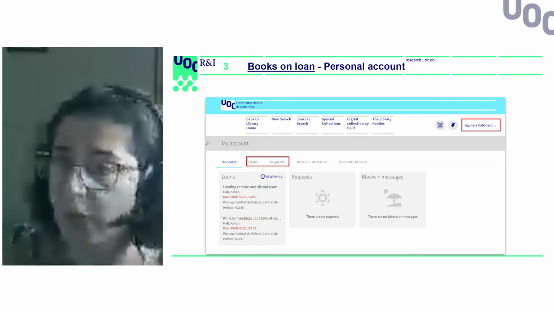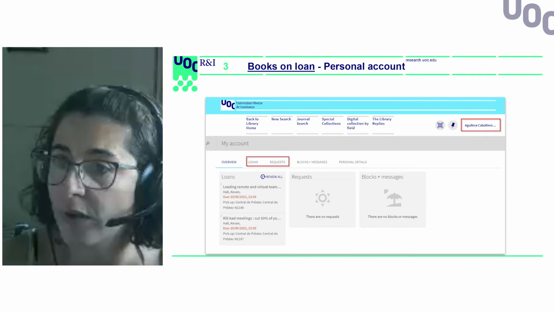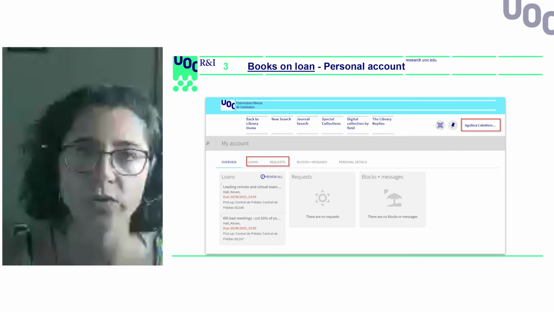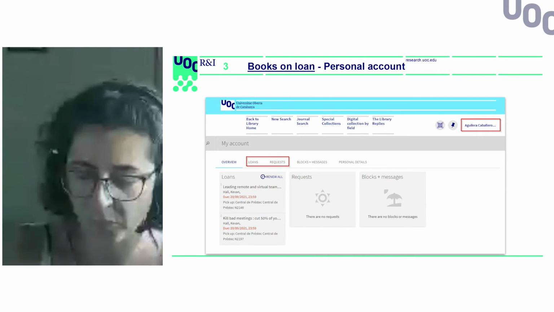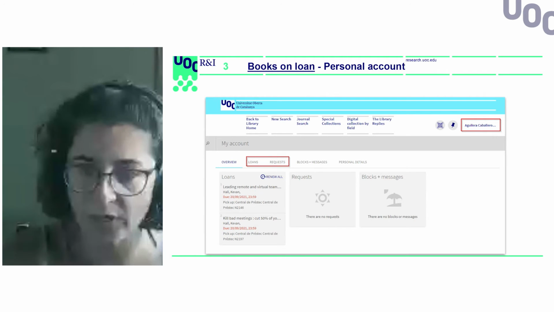Okay, this is on the right side of the search engine. You have your personal account where you can manage your loans and your requests. So this is how it looks like.